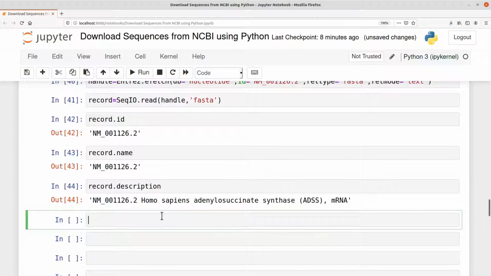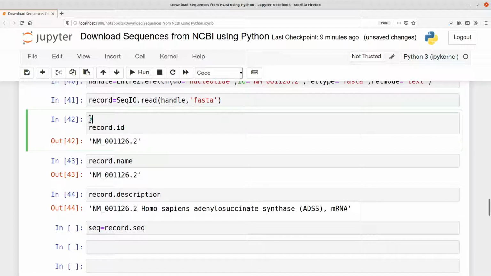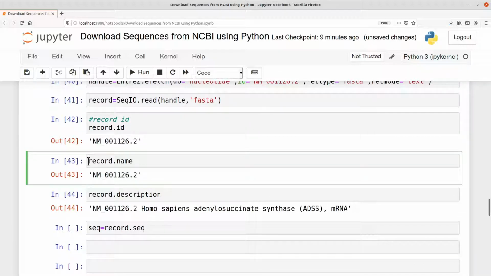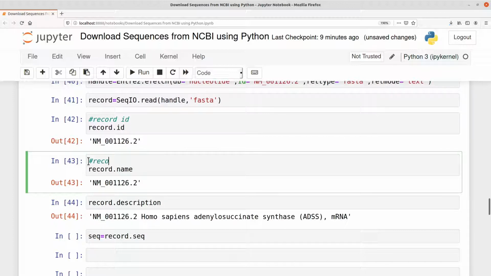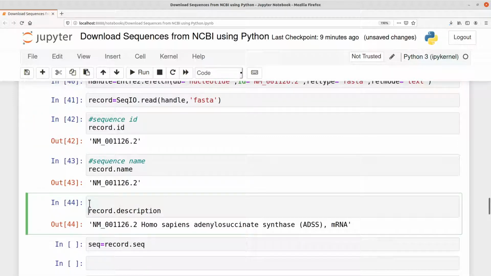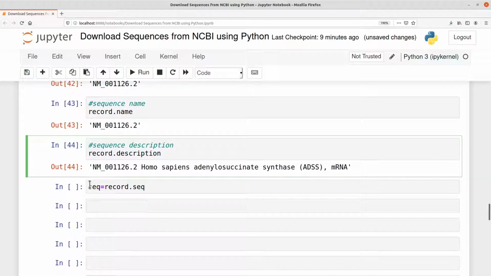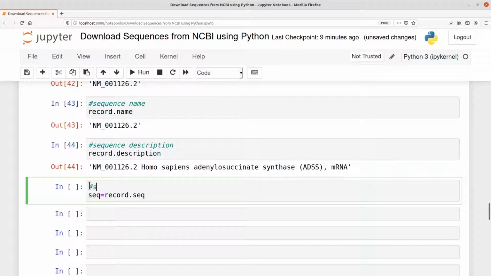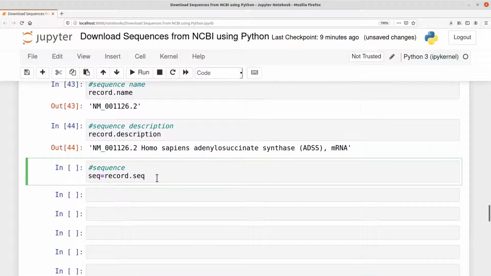If, let's say, you wanted the sequence, you say record.seq, that'll give us the sequence. Let me just put this comment here for you so that you know what they are. So we are dealing with the sequence name and sequence ID. And we also have the description. Yeah, so now the sequence itself is here. So that one becomes record.seq.